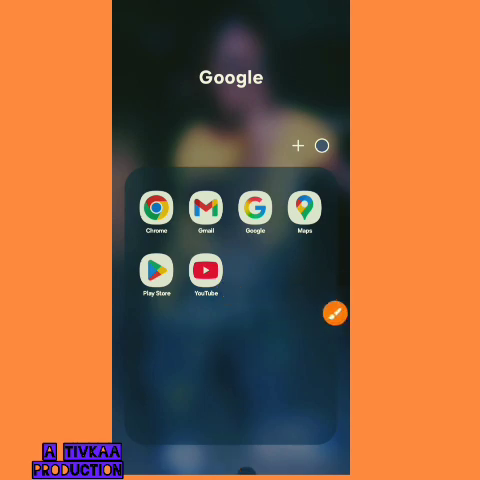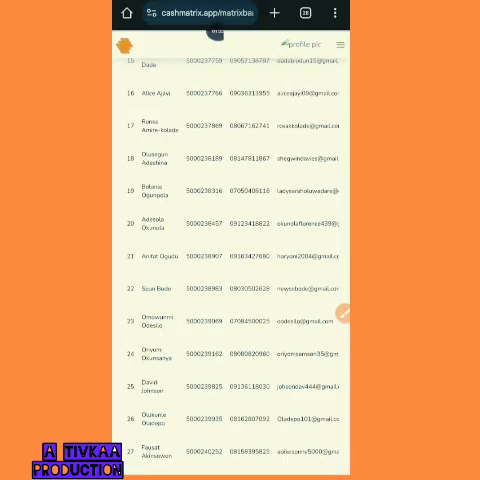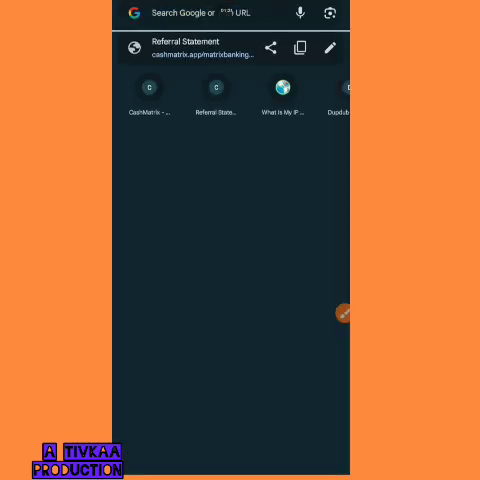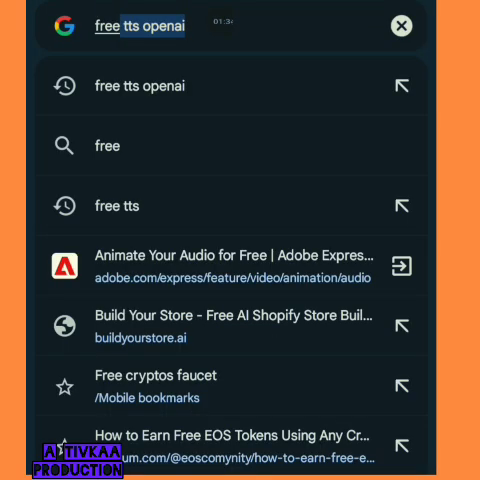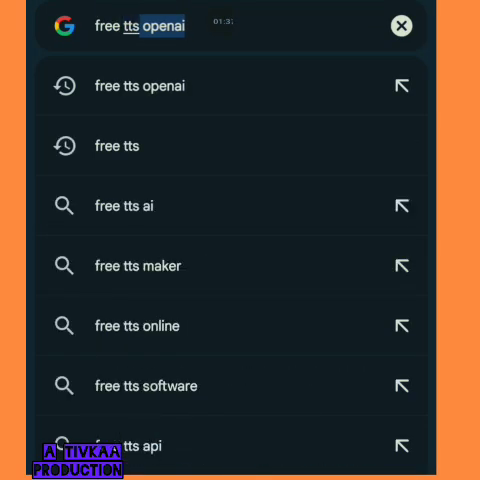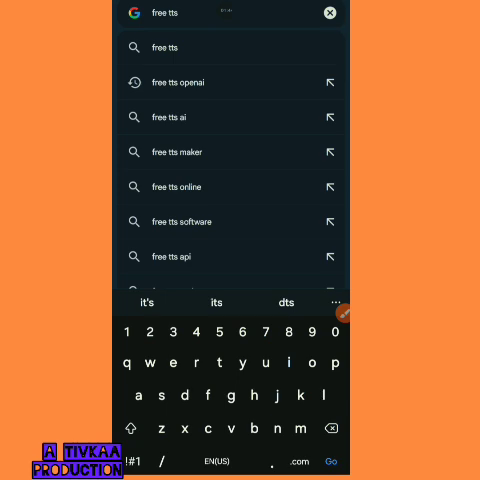So this is the Chrome. You open your Chrome, and when you open your Chrome, you search for free TTS, meaning free text to speech. Free TTS. Go, you search for it.